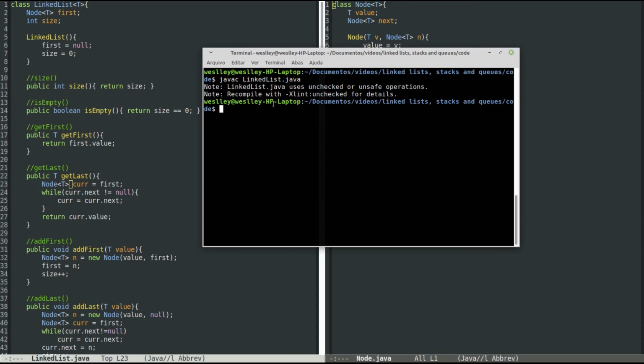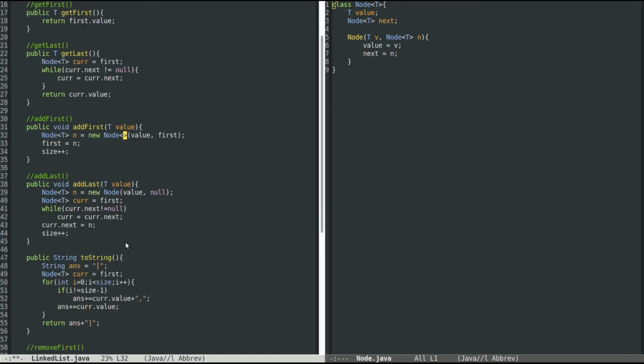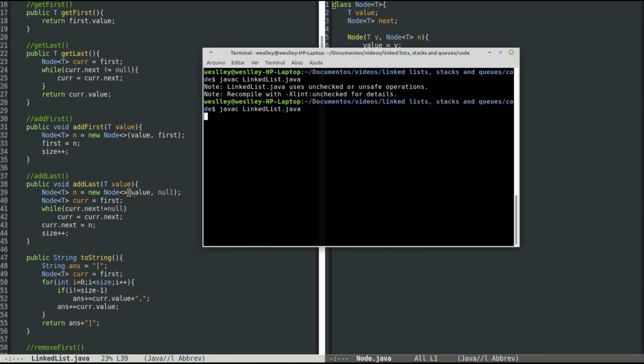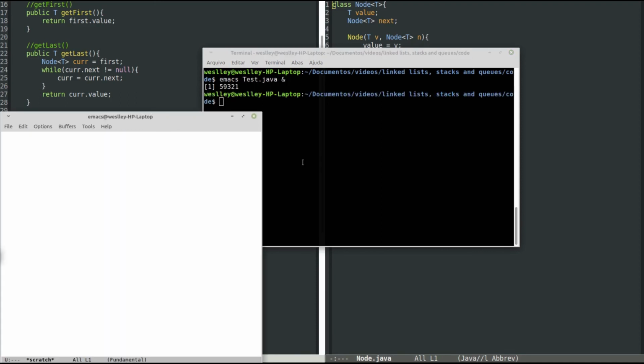We'll have something here. It's probably because I didn't use the diamond notation while creating the linked list, or using the node. Yeah, right here. I have to say that this is a type T, or we can simply use diamond notation and use it like so. And we have to do this also here. Well, and now we can create a test file. So Emacs Test.java, and we can test things out.